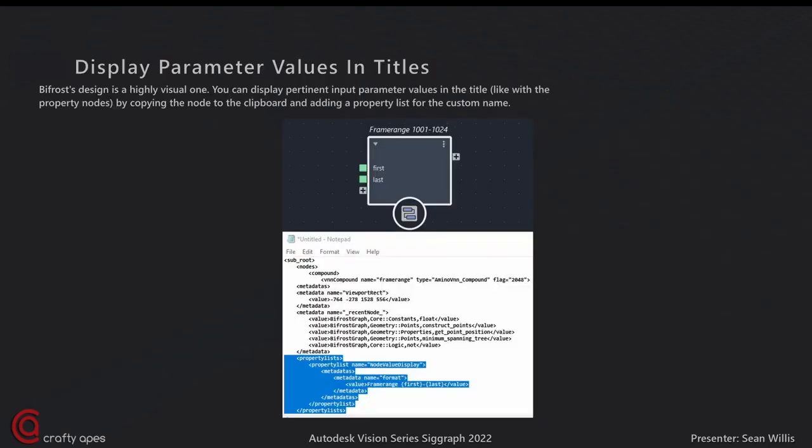And last is the display parameter values in the title. So here I have the frame range, and the frame range is actually visible on the node title. If you create a property node, you'll see these, but it's really useful to create them in your own nodes. So how you would do that is I just open up a text editor, and then modify it so that it's asking these attributes what they are.